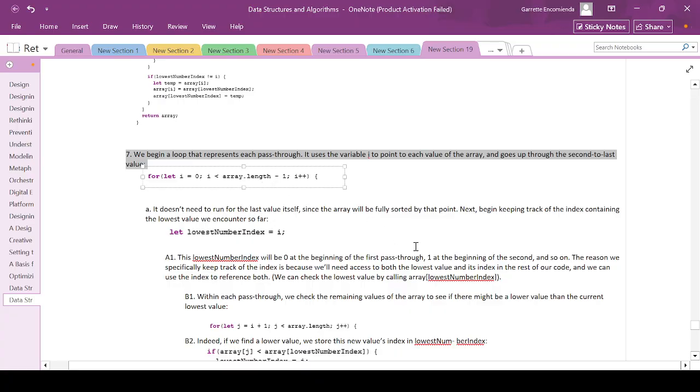So here's the line by line explanation. We begin the loop that represents each pass through. It uses the variable i to point to each index in the array and goes up through the second to last value. It doesn't need to run for the last value itself since the array will be fully sorted by that point. So that's the meaning of this for loop.